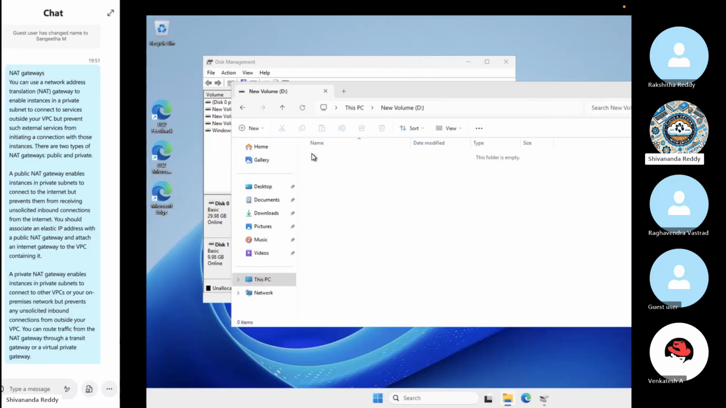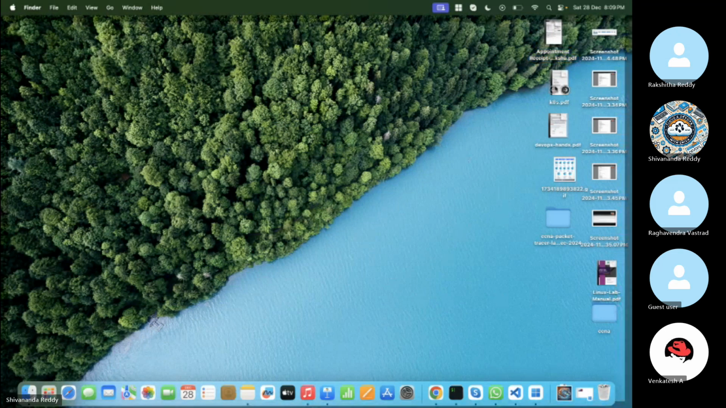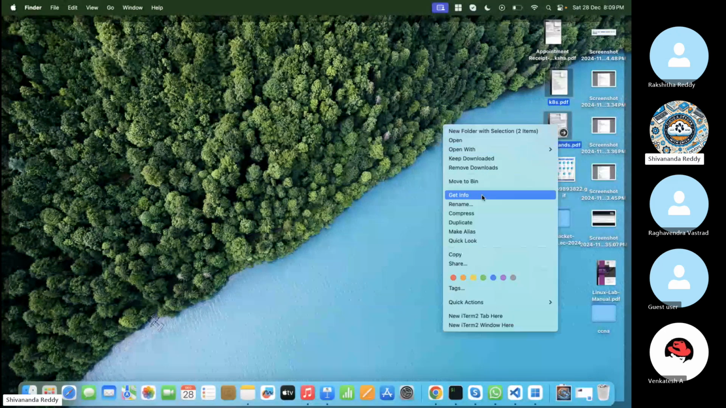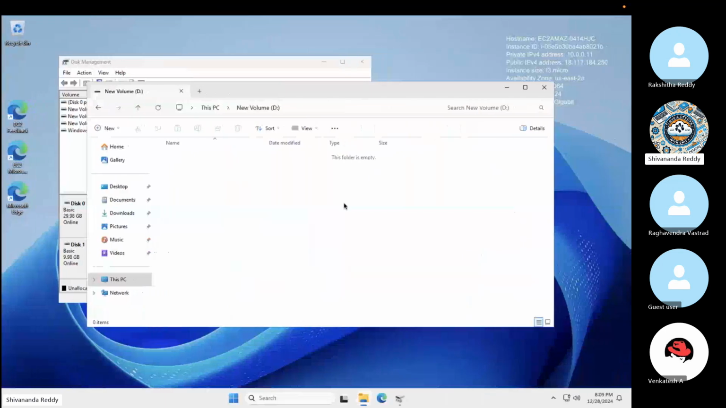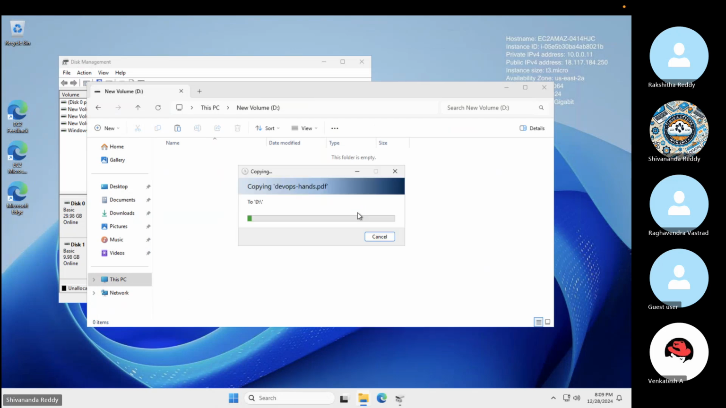So for example, let me copy some data from here. These two files I want to copy. Right click. Where's the copy option? Copy. I can come here, I can paste it. Paste. See, the files are copying. Like this, we can do the partition also.